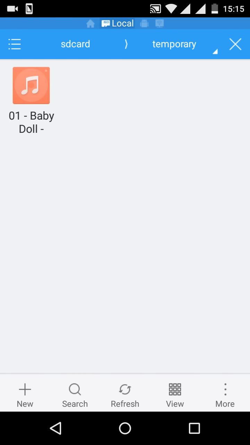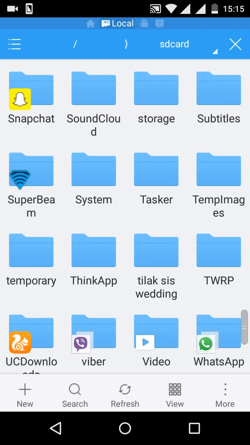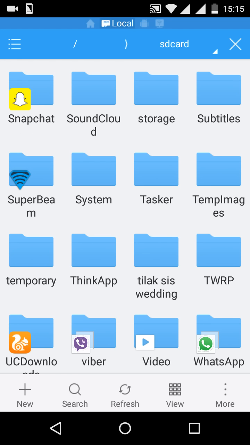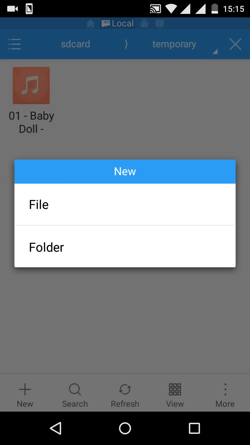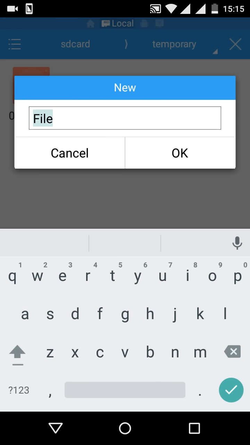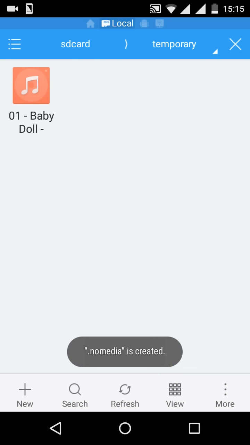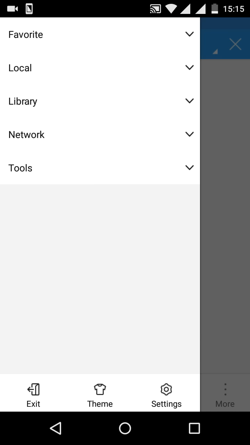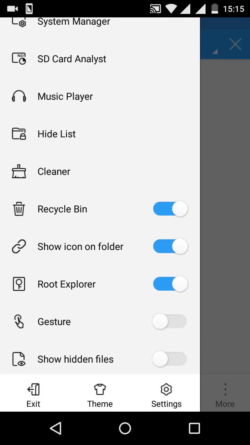Now I want to hide this file or any file. You can put as many files as you want into this folder as long as your memory is not full. Then all you have to do is add a new file named .nomedia to hide it from the gallery or anywhere. As you can see, it's not there, because the nomedia file is hidden.